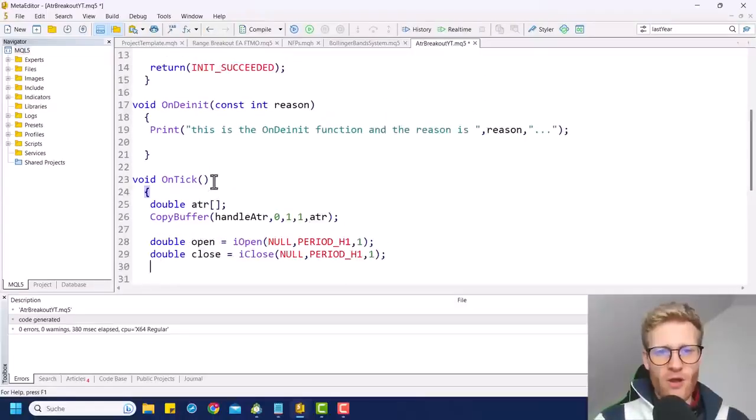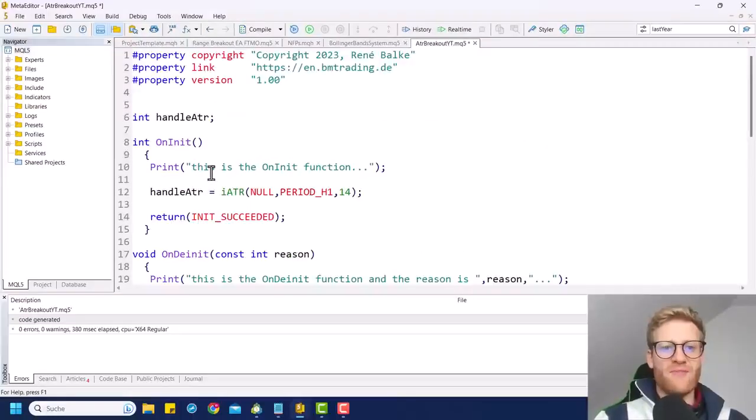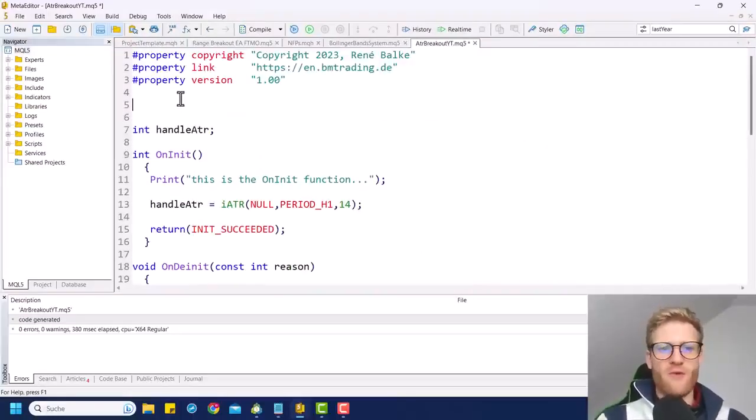Okay, so now we learned what global variables are, what local variables are. Now let's have a look at input variables. Input variables are always global variables, and you declare them usually at the very top of your program. And you use them if you have some variable or some value that should be changed or could be changed by the user of the program.